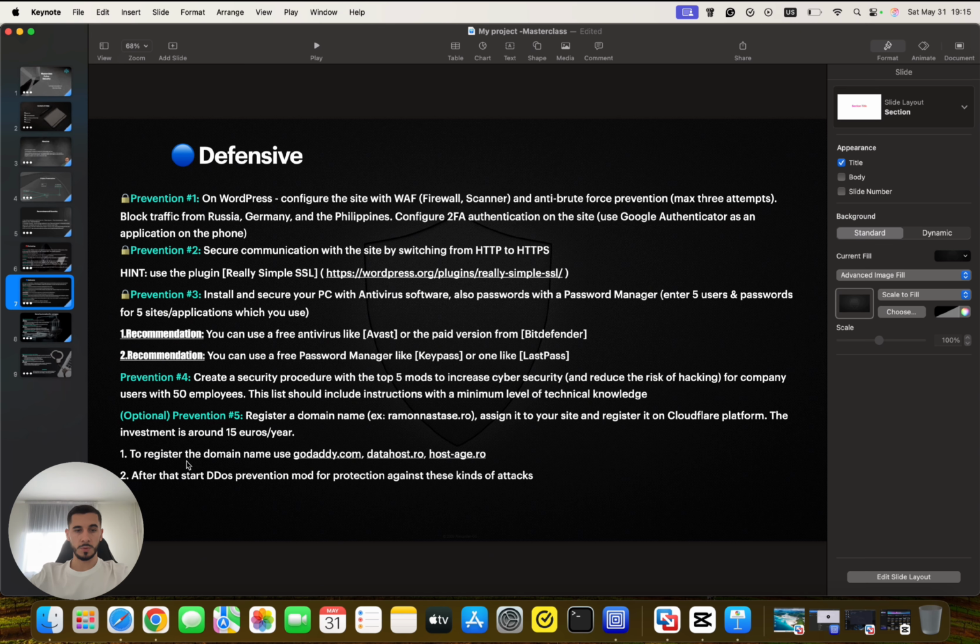If you want, you can use GoDaddy, DataHost, and Hostage to buy the domain name. After that, start DDoS prevention mode for protection against this kind of attacks. So let's go to the security procedure for the company.